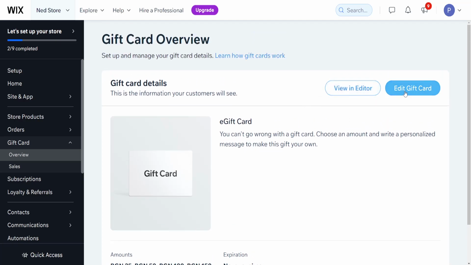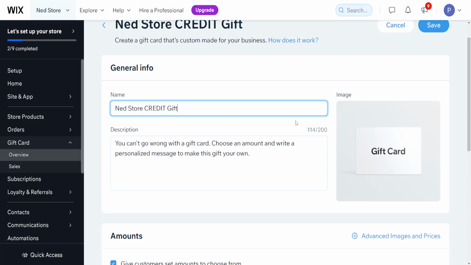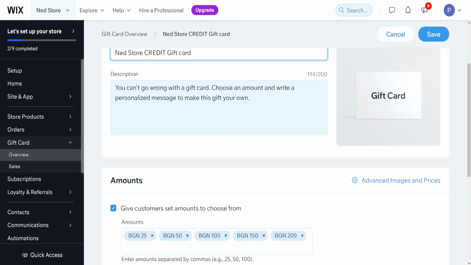So either view in editor or edit gift card. So I'm going to click on edit gift card. So right here is where you set your name for the gift card, so you can call it whatever. So whatever your store name is, NetStore Credit Gift Card, something like that. And the description, so it will generate an automatic description for us.